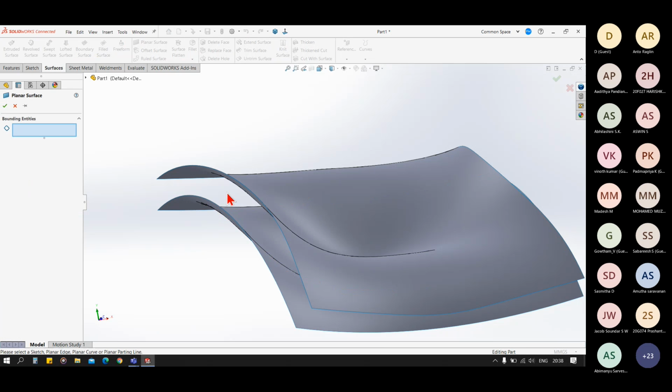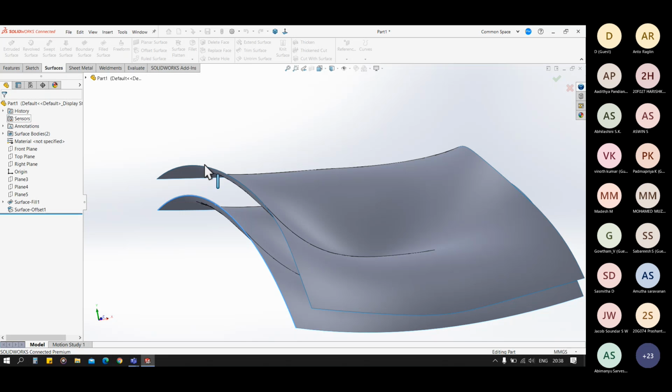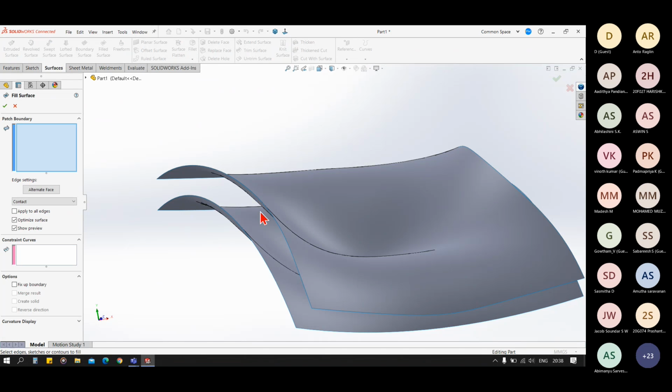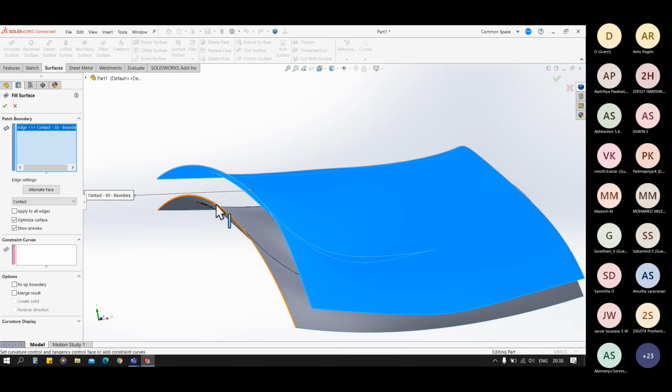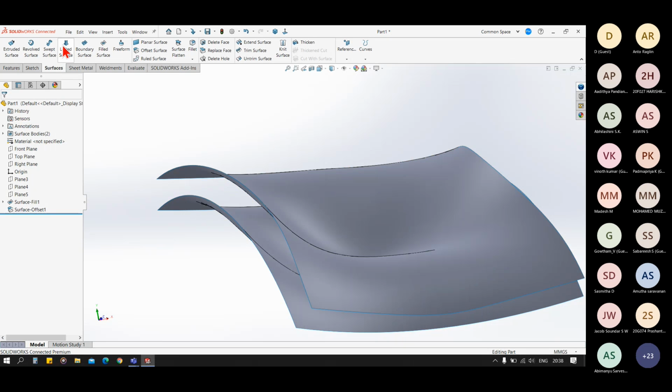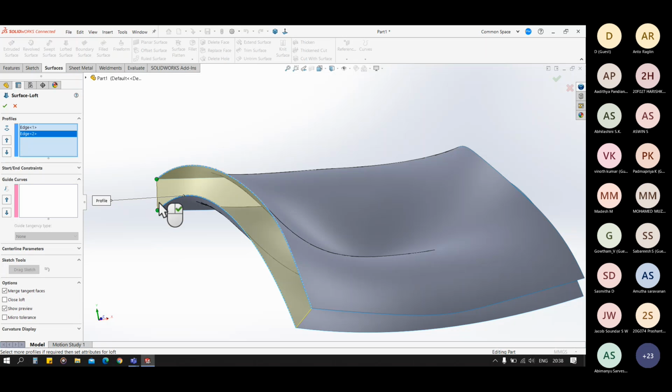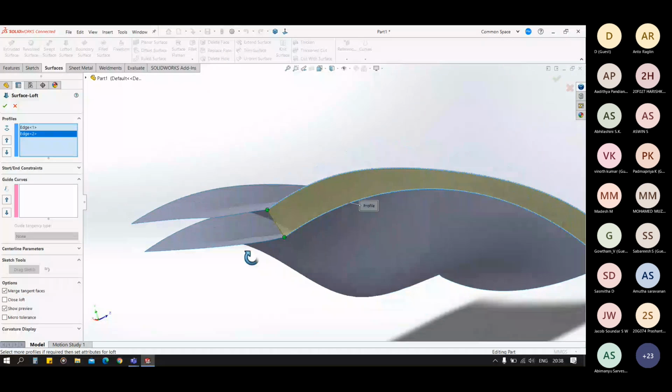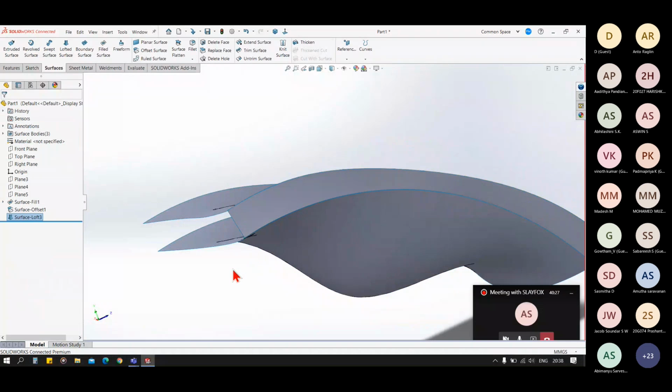For the planar surface, you have to select the closed boundary. It will not create in this type. But you see, you can create the outer edge using the filled surface. No, it will not create. You can create it using a loft actually. You see, when we select two profiles, it creates a face on that.